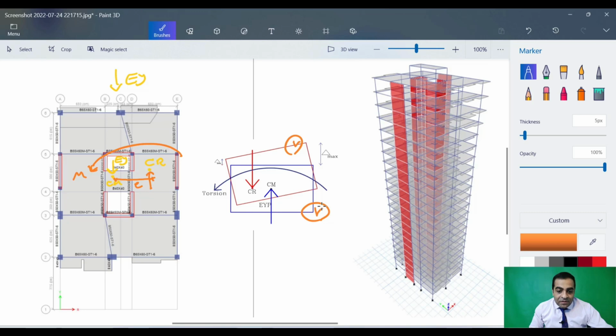You can see here we have earthquake loading, name it EYP, and because of our system rigidity and resistance, our system resisted at the center of rigidity, and because of this distance, torsion occurred, and this point has the most displacement, and this point has the minimum displacement, and shows the rotation of plan.